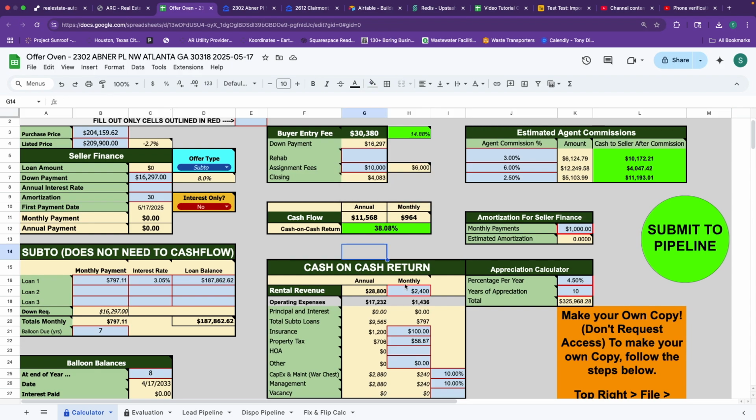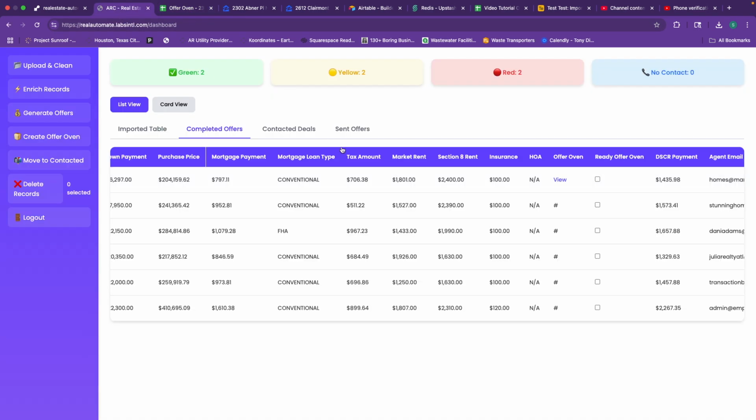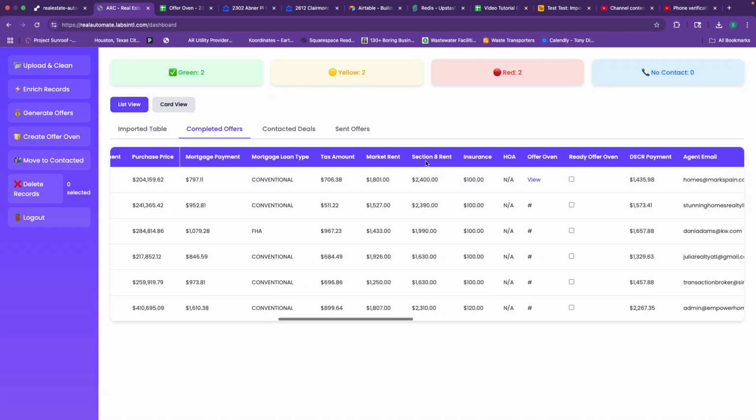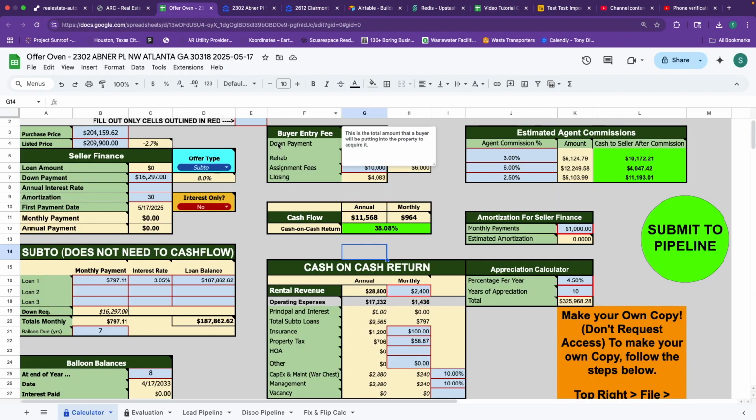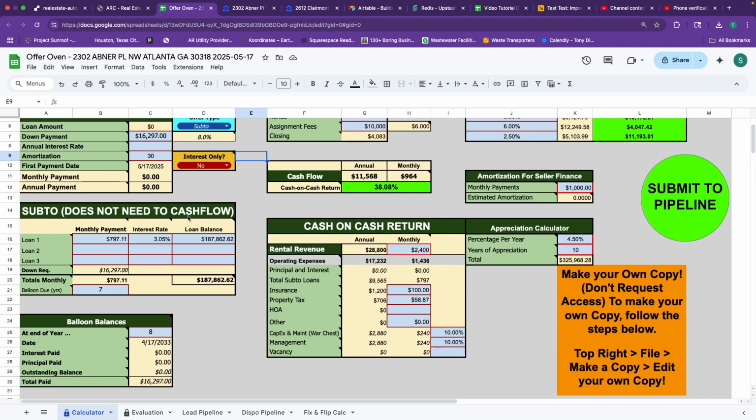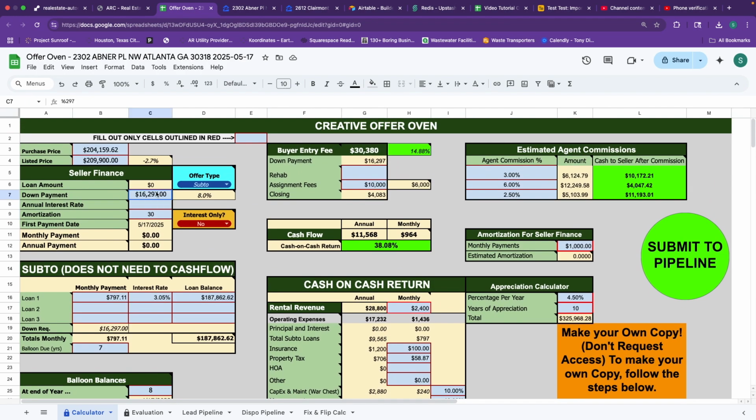But here it goes. It populates everything. It took the 2,400 rent, the highest one, which was probably the Section 8. Yep, there it is, Section 8 rent, 2,400. Plugged it in for you. Here's your down payment, and there it goes. Your purchase price is $204,000, $6,000 to the agent, and the rest goes to the seller. And of course, you can change these numbers here. Whatever you want, you can change it.